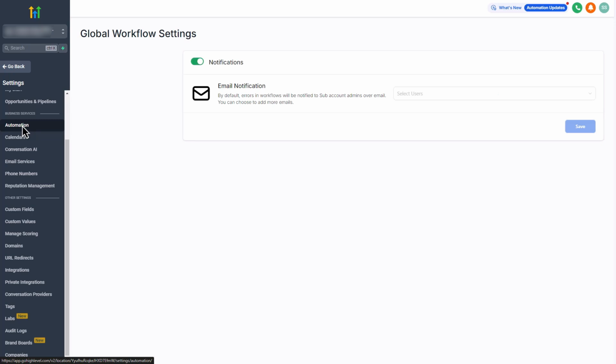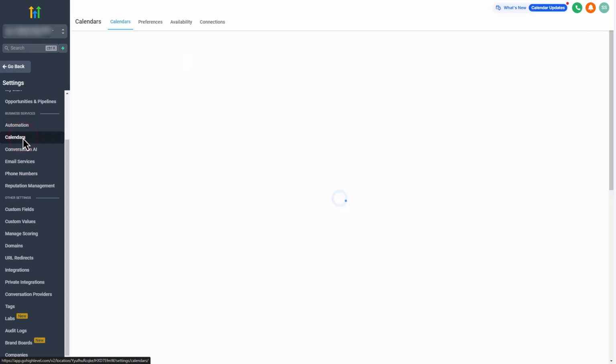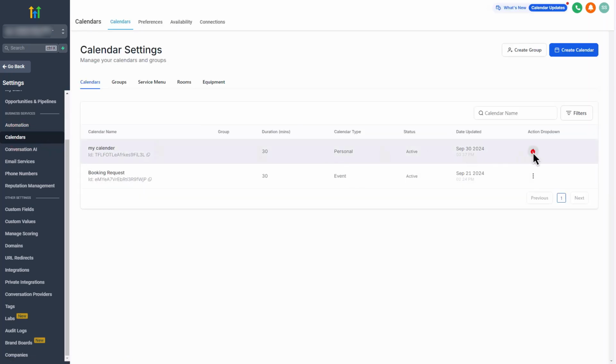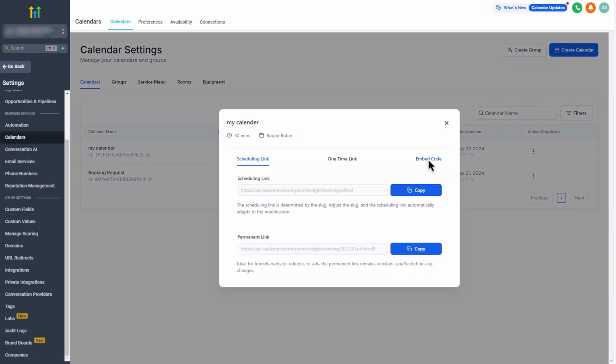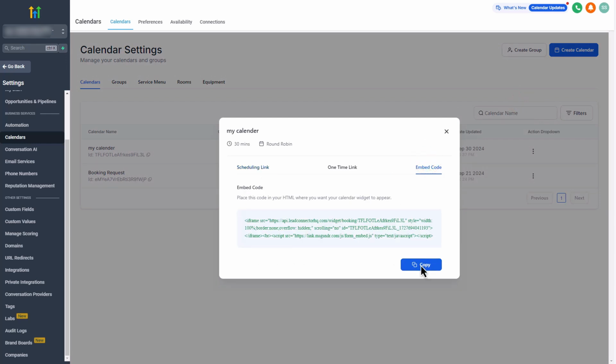To integrate the calendar with your website, return to the Calendars option. Tap on the 3 horizontal lines next to the calendar and select Embed. Copy the embed code and paste it onto your website.